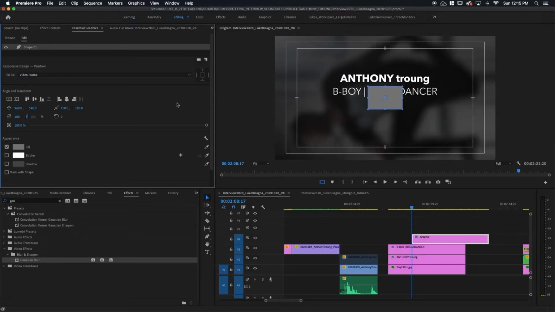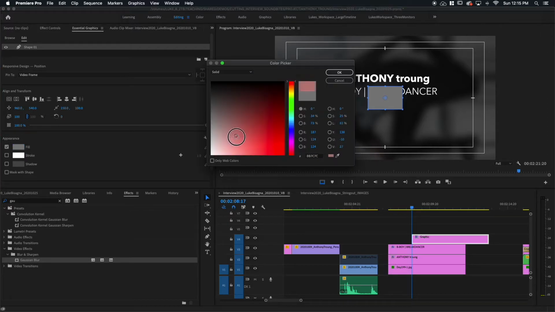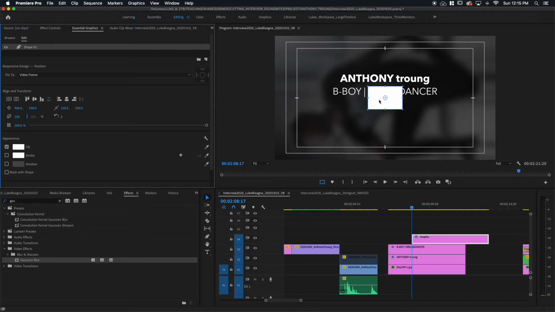So as soon as I do that, it creates just this random box here. And I want to change it to white, the same color as the text. So I'm going to head over to the appearance controls here, click on fill, and pull it all the way down into the corner for white. Now I've got a white box.